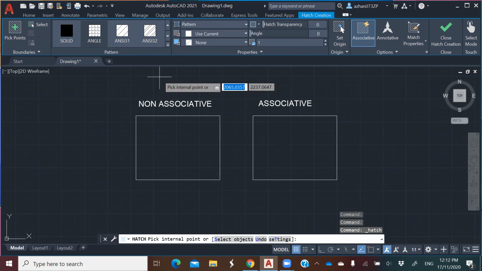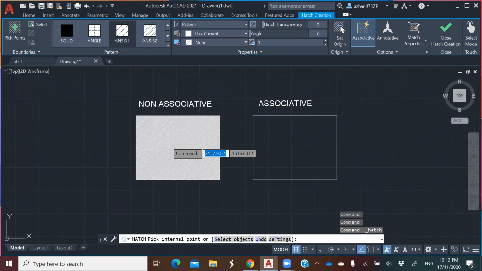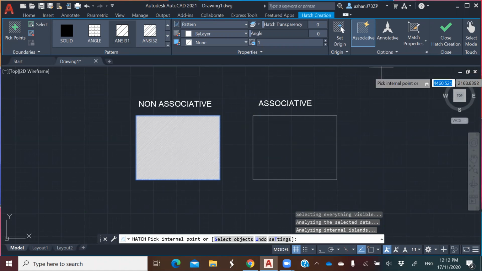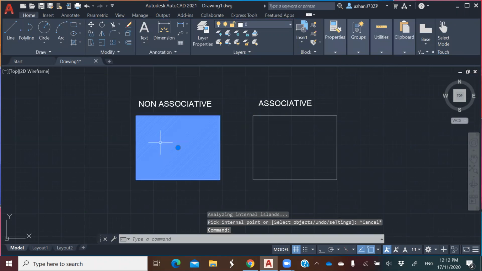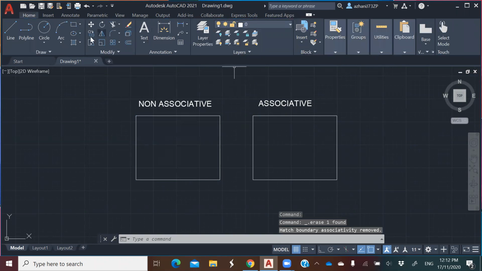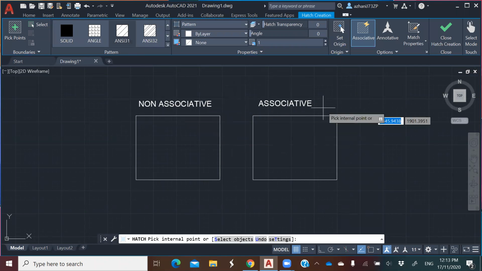First of all, let's try creating a hatch. I will try picking a pattern, this ANSI31. Let's pick that one. Then I pick on here. First of all, let's redo that again. So I delete this one. Pick on the hatch. Turn off this associative button. Okay, let's put the scale of 10 on there.